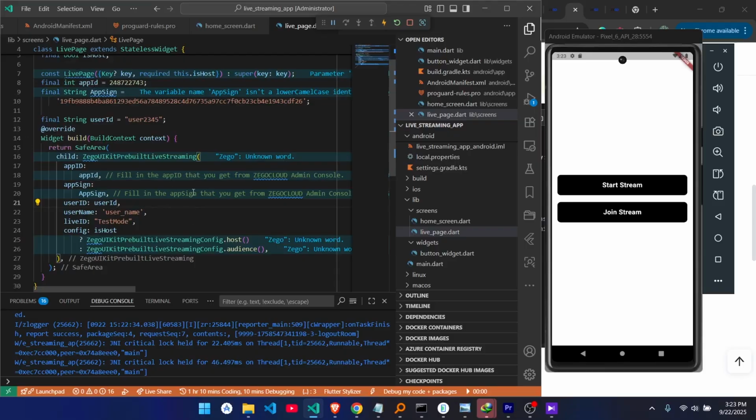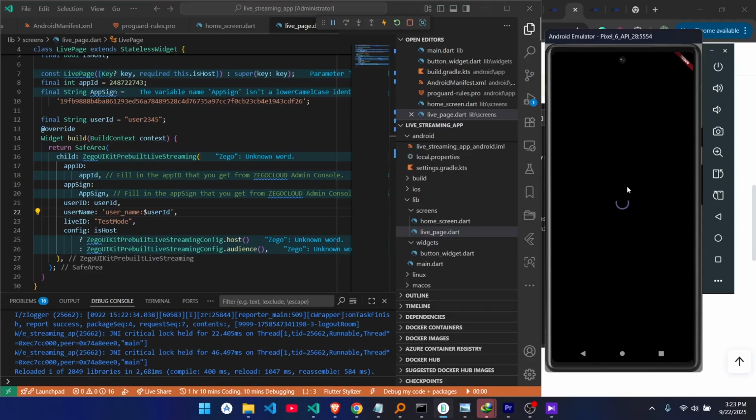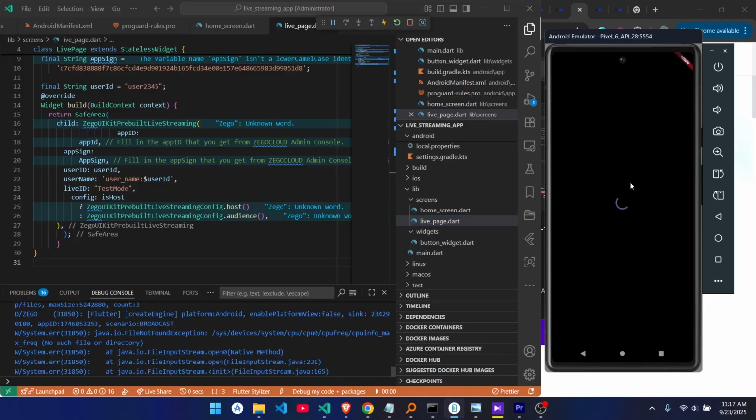The next thing is we have to go to the username. You can simply say username, then put the user ID right there. All right, let's try to reload this and see what we have. The next thing is we can go to start stream. Let's wait for that to load.